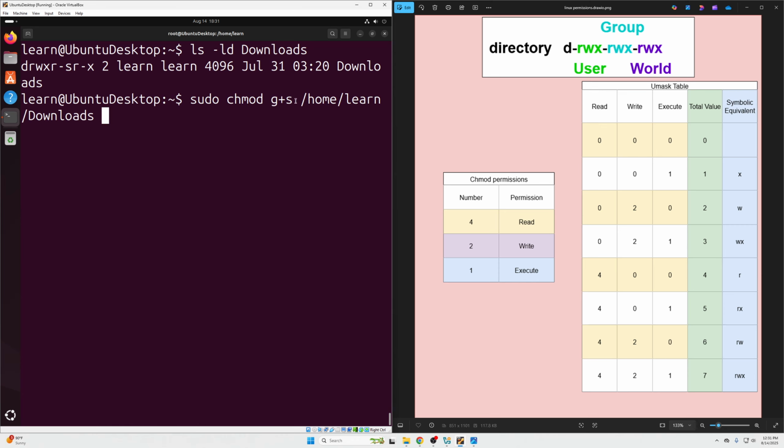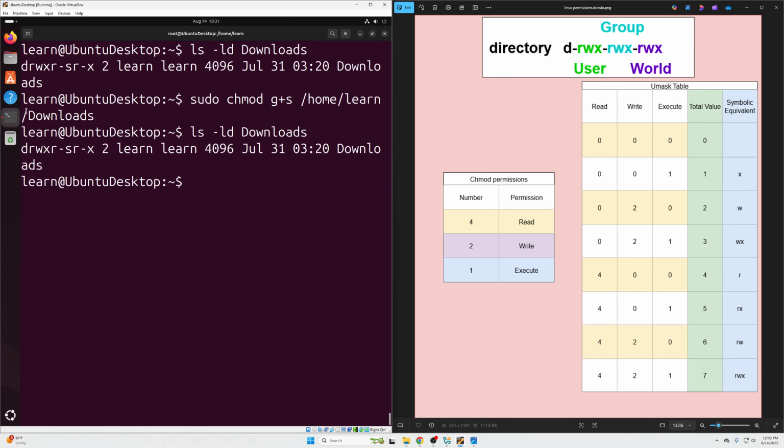So in our case, it will be /home/learn the user /downloads, and then click enter. And then let's look at the permissions of this folder one more time. And remember, since it is the group, we now see an S in that placeholder of executable, which allows anyone within the group learn to then execute script files within the downloads folder.